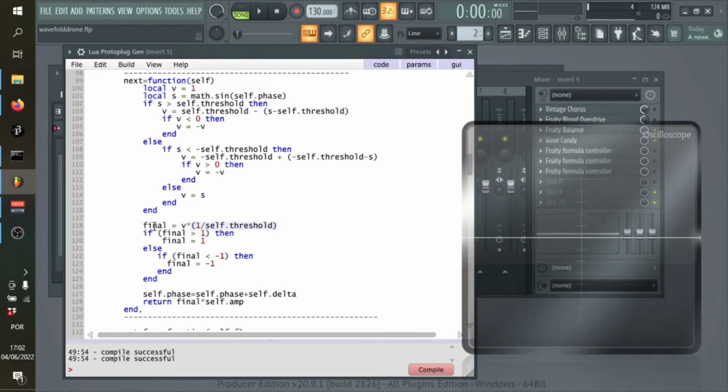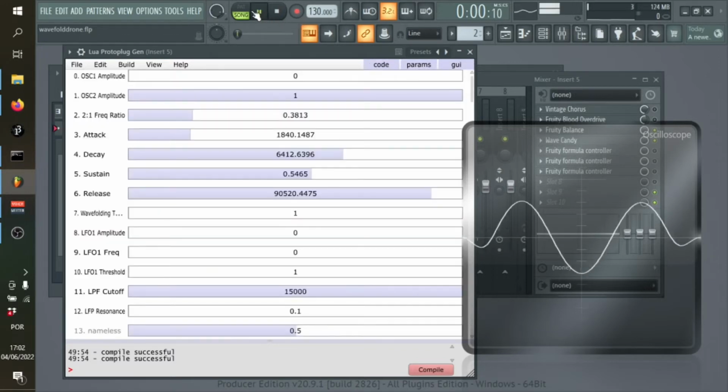variable called final. Now if final is greater than 1, then we clamp it down to 1, and if it's less than -1, we clamp it to -1. In other words, we now just clip it absolutely.